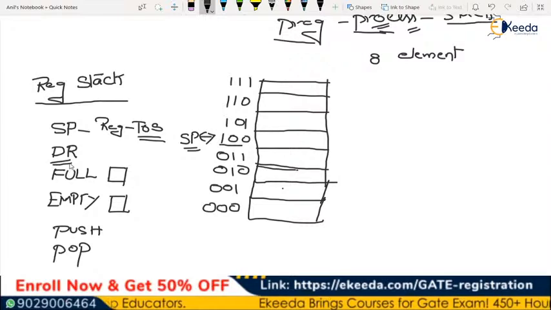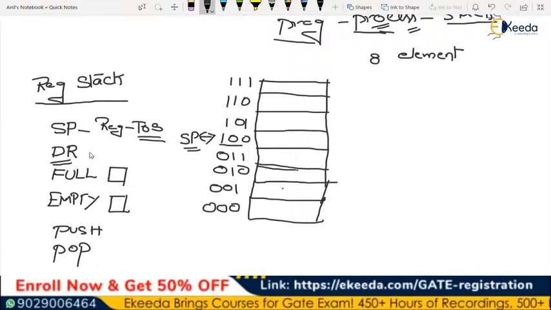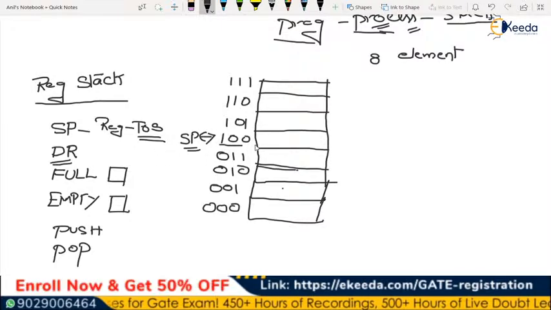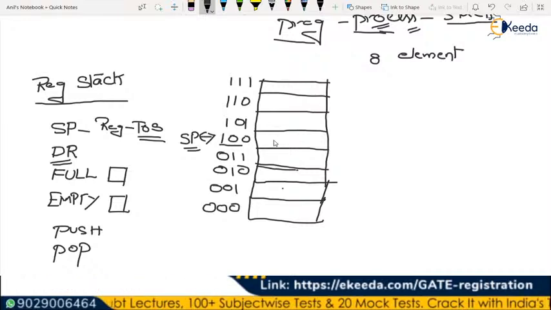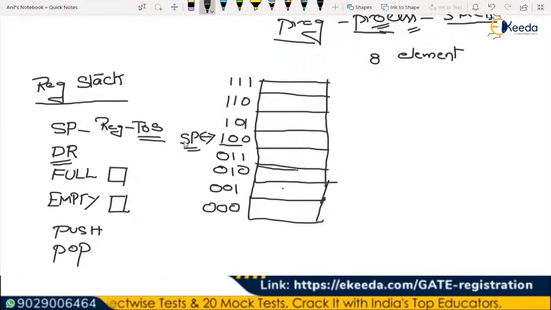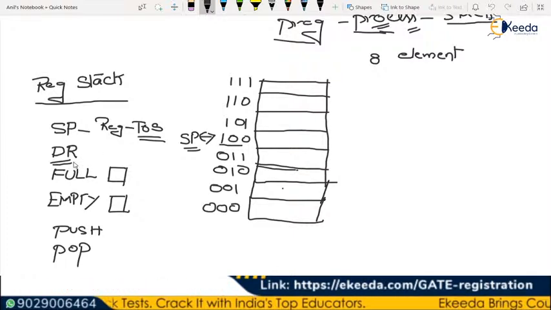Next comes the data register. What is this data register? The data register is the source as well as the destination for the data of the stack. If you want to push an element into the stack, the element must be collected from the data register and pushed into the stack. If you want to pop an element out of the stack, the popped element will get transferred to the data register. I hope you got the point.